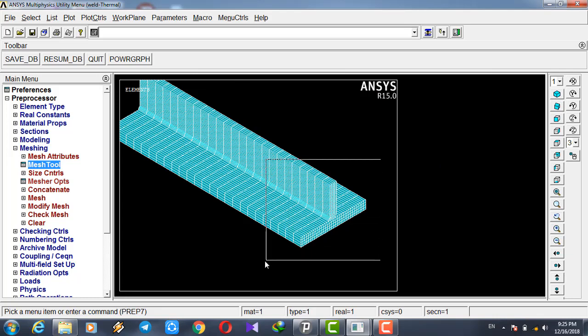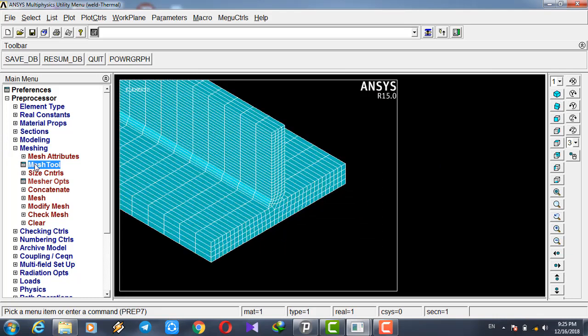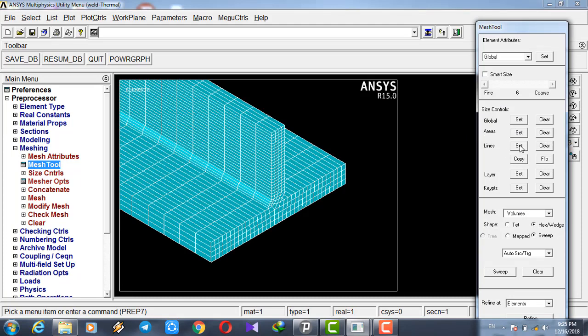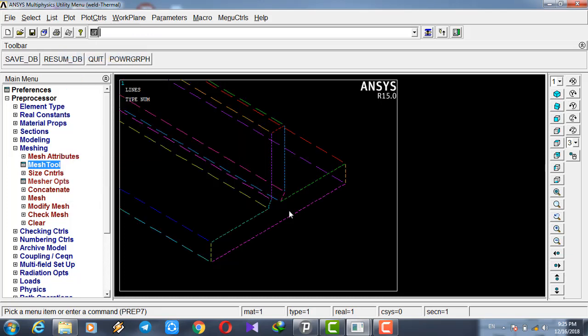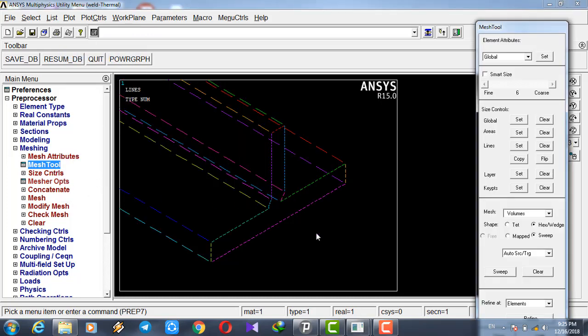Now zoom it for you. Before meshing the volume, we must set the sizing of the line with this option in the mesh tools, sizing and set size of the line, for creating a better mesh. Selecting set, and after that selecting line.